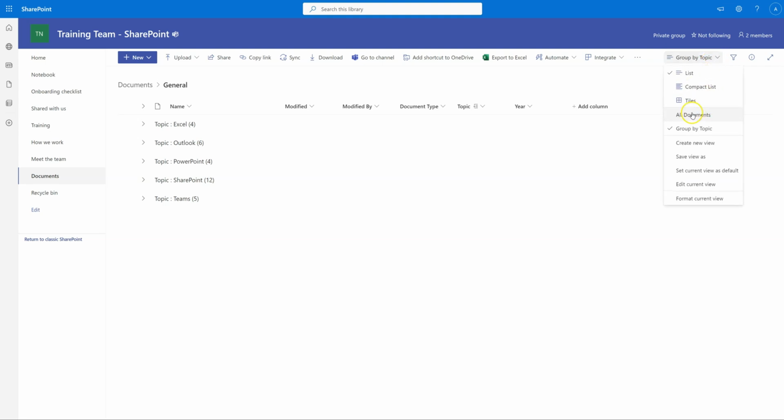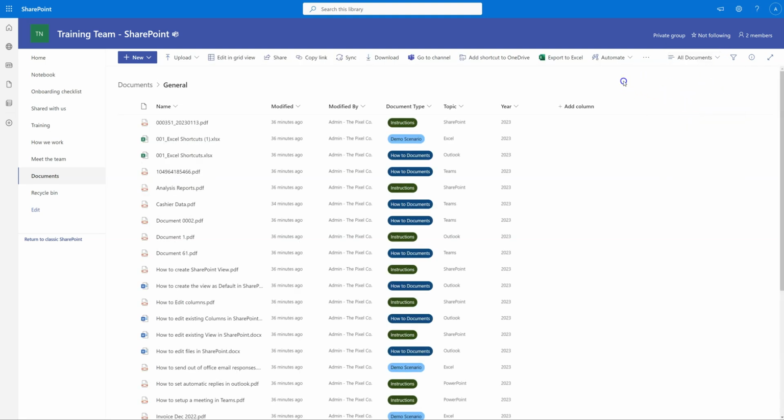Let's say you are in all documents. Initially what we did was we came here and started create new view, but instead of doing that right away, when you are in your library with all documents, let's say you want to create a new view. Right now we have group by topic. You want to create a new view which says group by document type. In that case, what I would suggest doing the first time is setting up the view how we want in the library initially and then creating a new view. So let's select this down arrow and select group by document type.